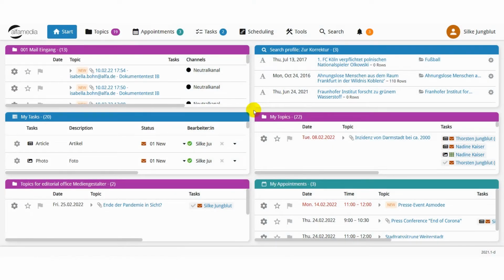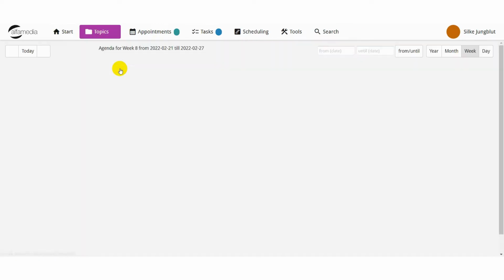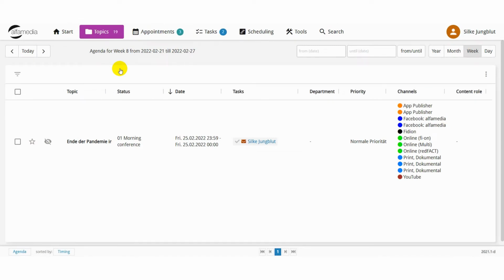Let's now take a closer look to the filters and search results. We have filters in this area for topics, like show me all my topics. And now, as you can see, we are in the agenda view because I defined in the user profile that I always want to see the agenda view if I click on one of these filters.